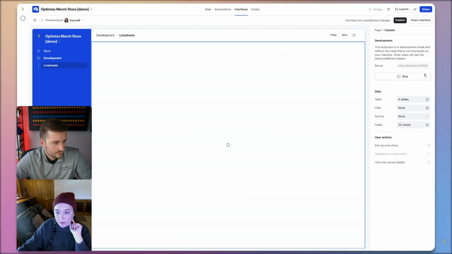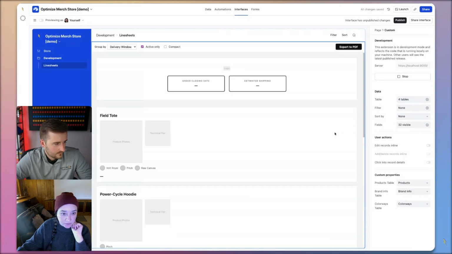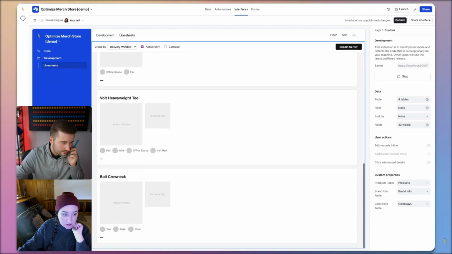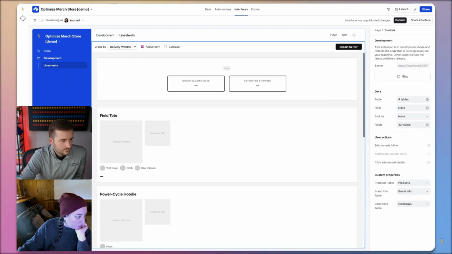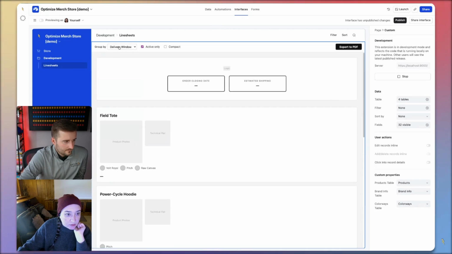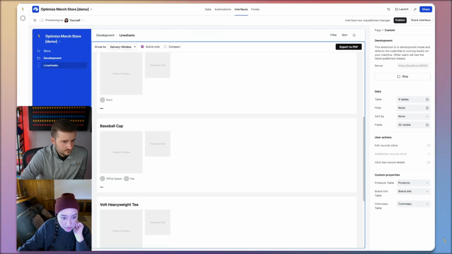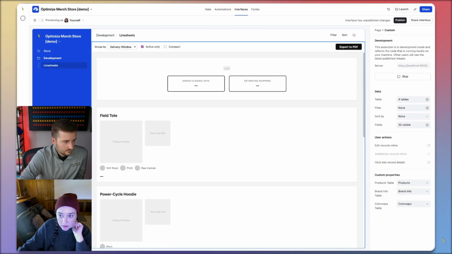And then you'll see I still have my server running. Here we go. So now it has all of the fields that it needs to see that information right here. So we've got grouping by delivery window, category, or none, and then active or inactive products. And then we've got order closing date, estimated shipping date, and then we should be able to see some of the product photos that are here.